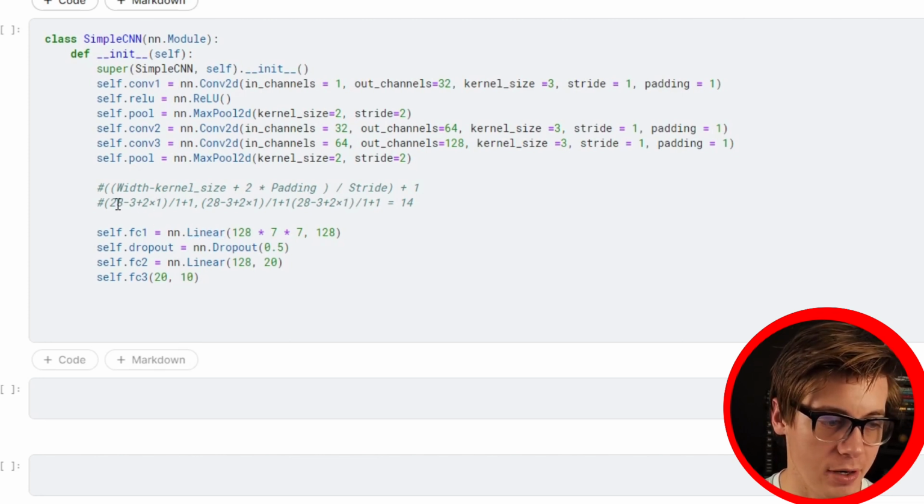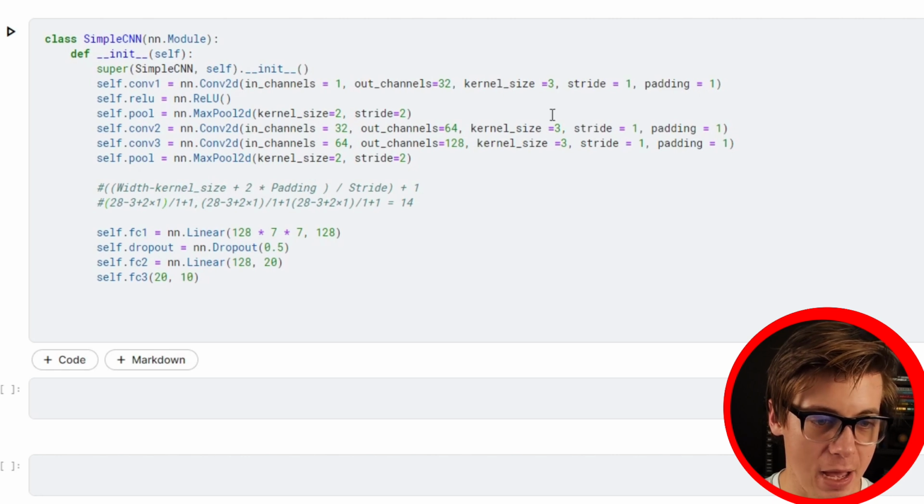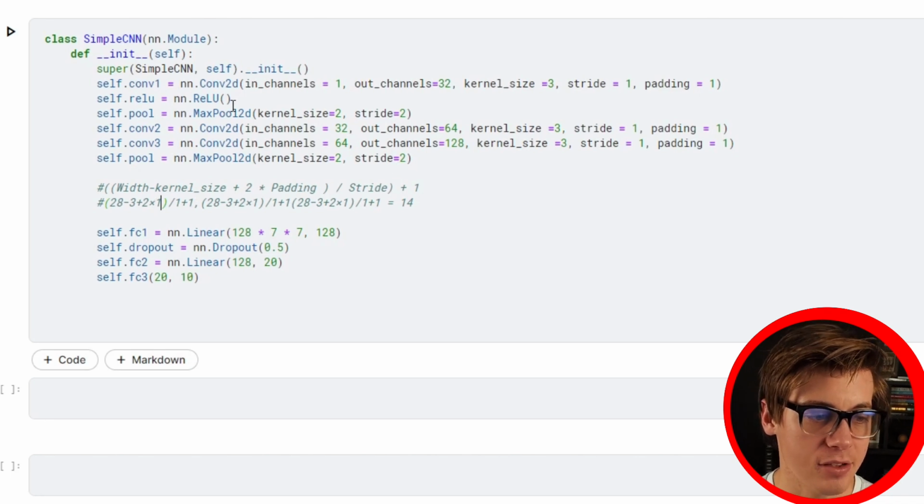Just to show you an example, right? We have 2 times the padding. Our padding's 1, so that's 2 over there. Our width is 28. Our kernel's 3, so 25 plus 2 is 27, divided by 1, right? 27 plus 1 is 28. Then we get into this pooling layer over here. Pooling will divide by 2, so we're down to 14.